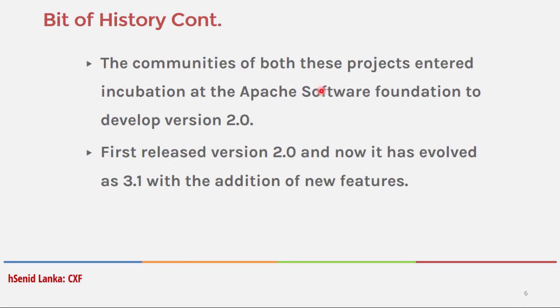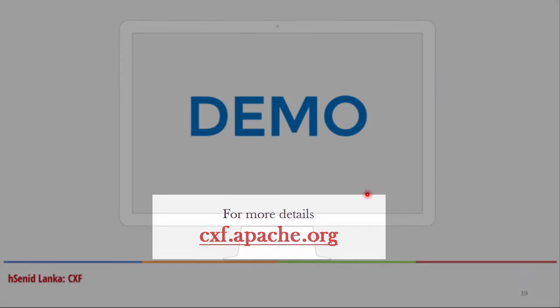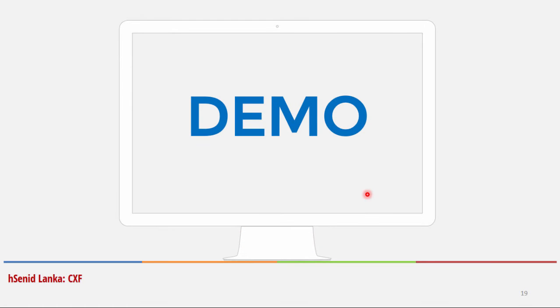The communities of both these projects entered incubation at the Apache Software Foundation and developed version 2, that's the first version of CXF. And now it has evolved as 3.1 with the addition of new features. There are a lot of things if you are going to talk about CXF, but for now I am going to make a demonstration of how to use Apache CXF to create a RESTful service.